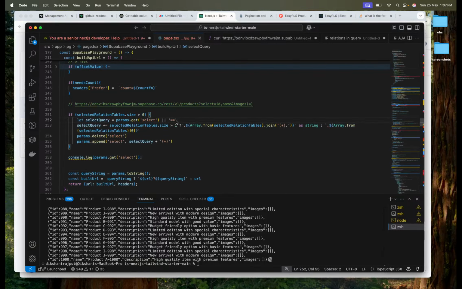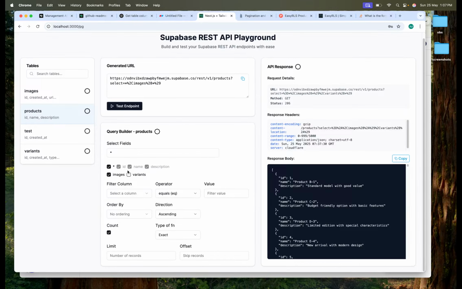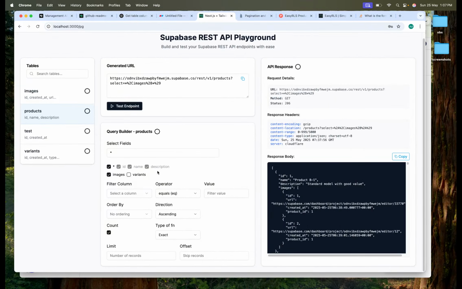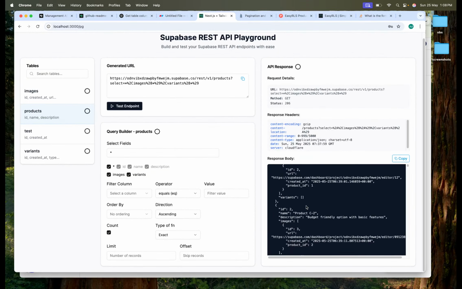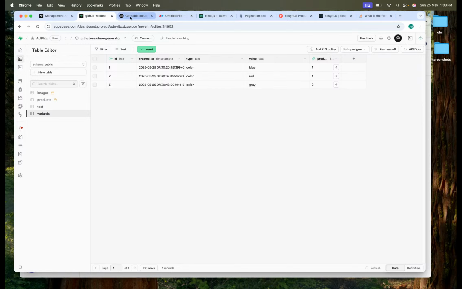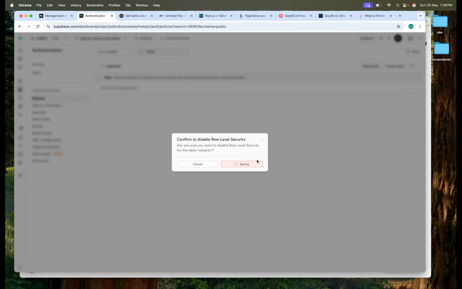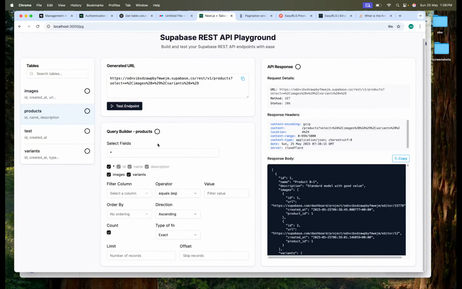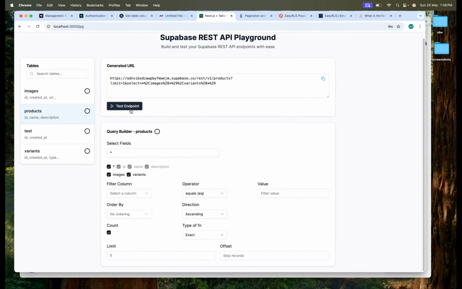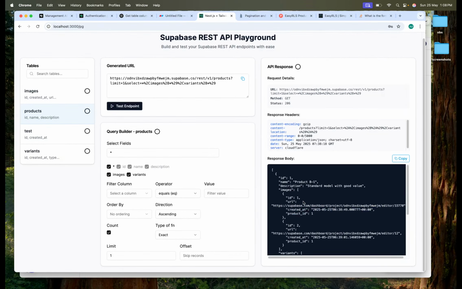Oh, my bad. We do not need this. So now we are getting the images, and we are getting the variants as well. Why are we not getting the data in the variants? Because we need to disable the RLS for now. And now if you just try the endpoint, let's get only the first result. So now we have variants as well as images.